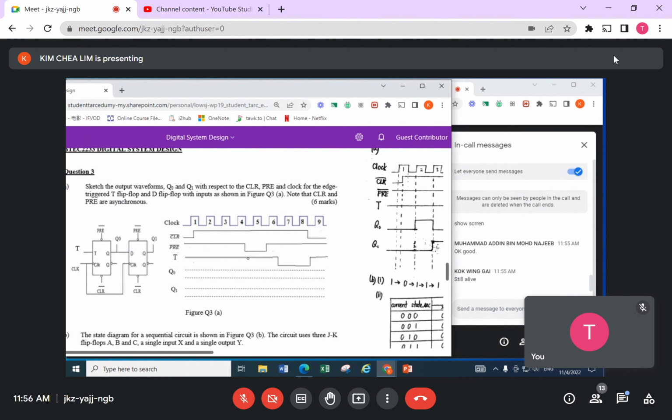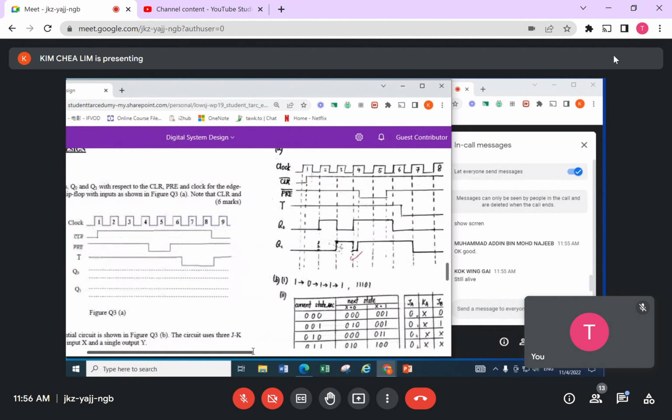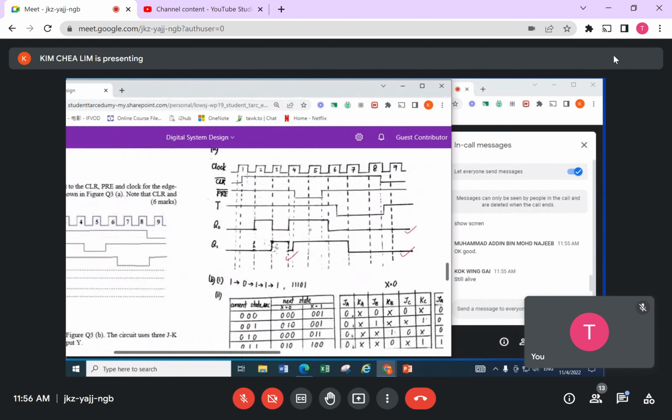So mark on the waveform there. Now over here, because clear is working, even though not mentioned, you find that it should start from 0 until clock number 2, and only then do they work in a normal way. So look at the first one first. Always finish the first one first and take this one here as an input to the second flip-flop.